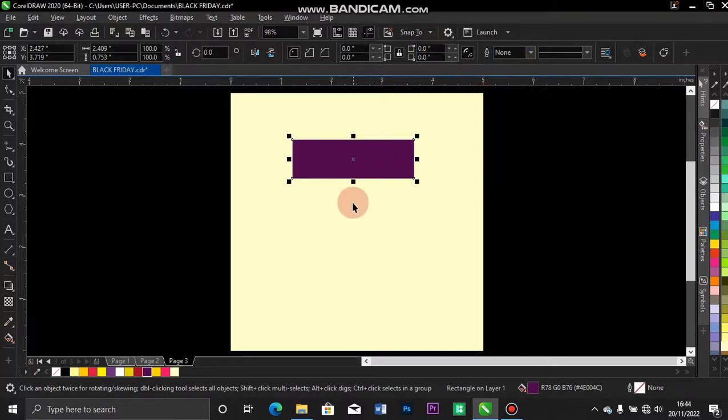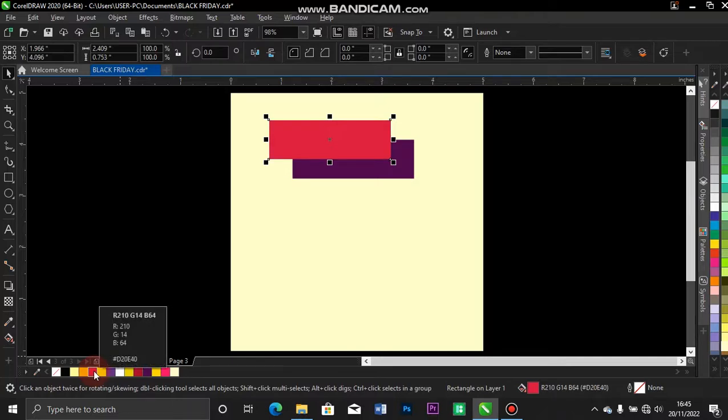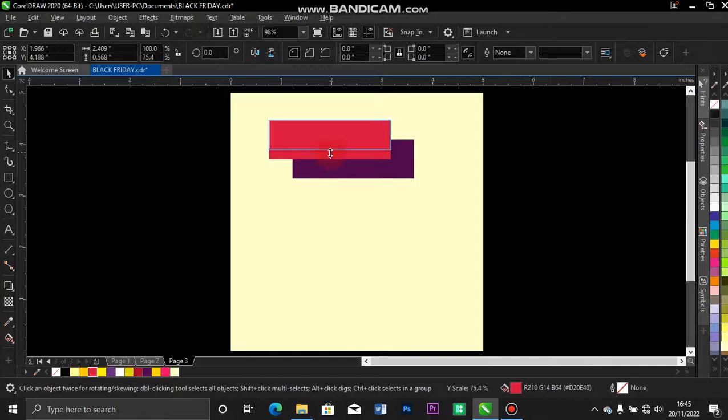Okay, so the next thing is I duplicate. By duplicating, you press your left cursor down and you drag. When you get to the point, you right click and it's duplicated. So I change this color to D20E40. Then I just reduce it like so. Just reduce it like this.